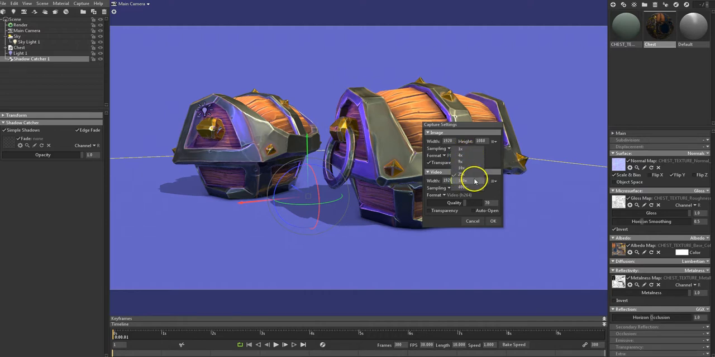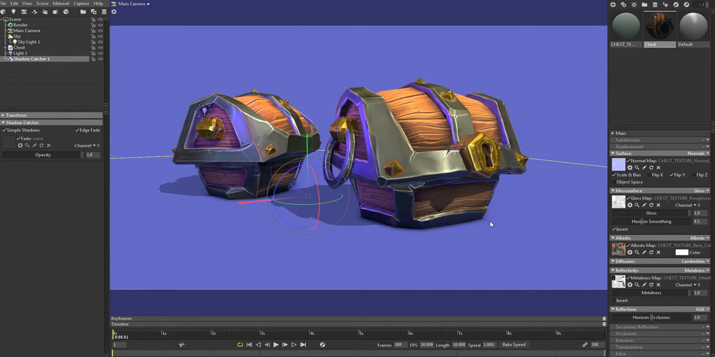Obviously the higher this is, the better the quality, but it depends how long you've got really. So I'm going to leave this at 25 times. Format PNG is fine because I essentially want to save out some transparency. So if I don't save it with transparency and I hit OK, then I can hit F11 to capture the image, or I can just click on this.